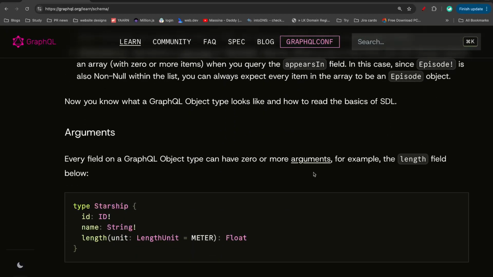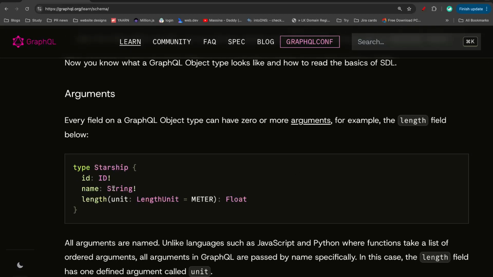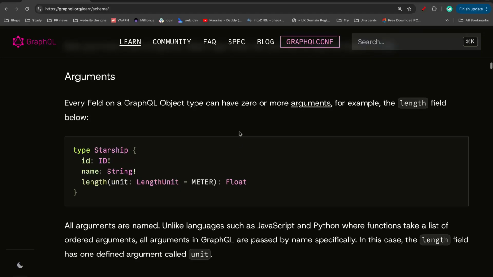Arguments. Every field on a GraphQL object type can have zero or more arguments, for example the length field below. As you can see, length has a unit argument, which is a length unit. They have given it a default value, which is meter, and length is a float. So a GraphQL object type field can have zero or more arguments.